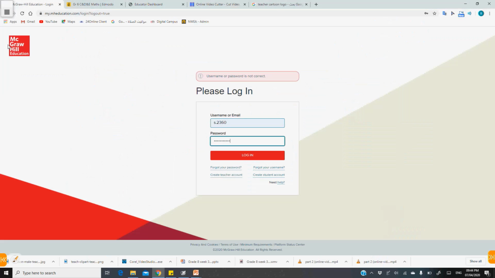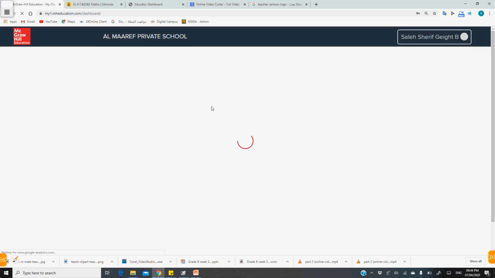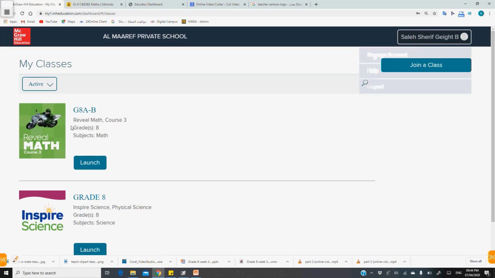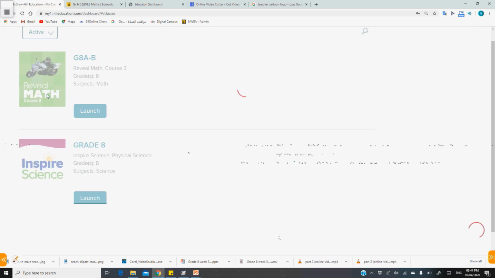First of all, make sure that you have your username and password in McGraw. Ask your teacher to get it. Then you will press login. You will log in as a student here in McGraw. Once it's open in front of you, your name will be given here, and it will be given here for you, math or science. You will select math for your class.